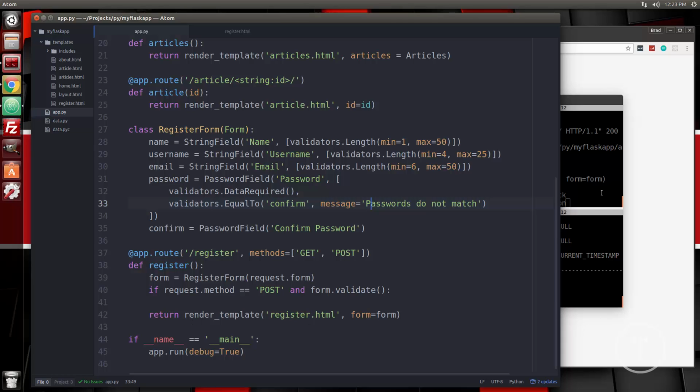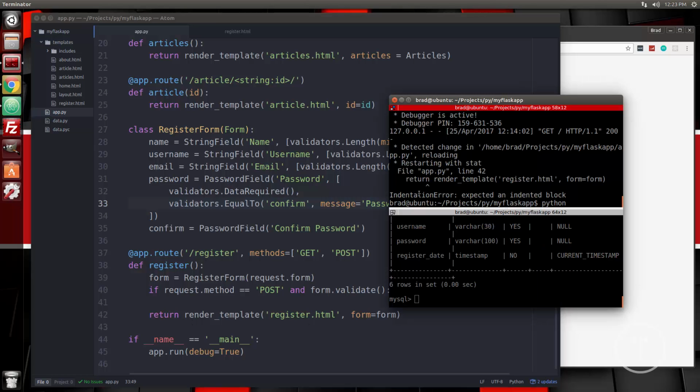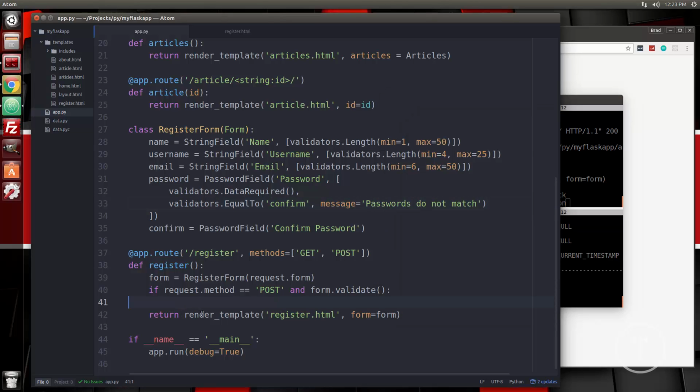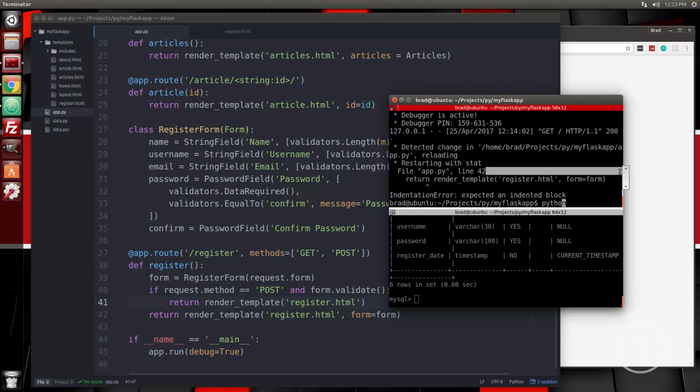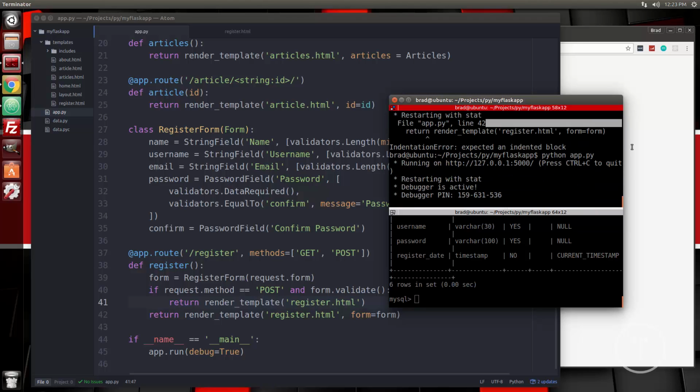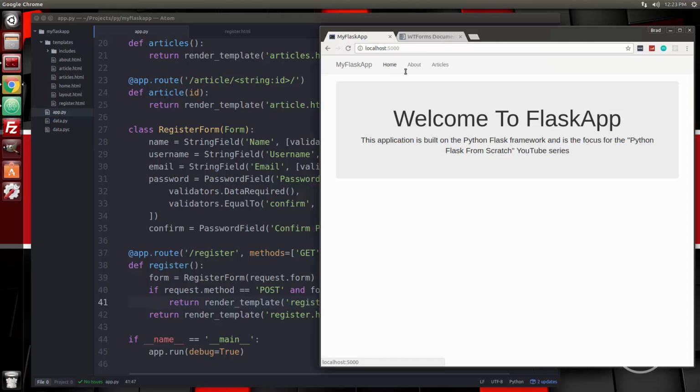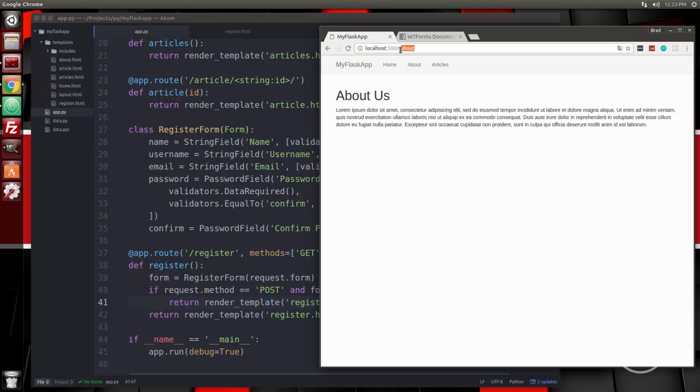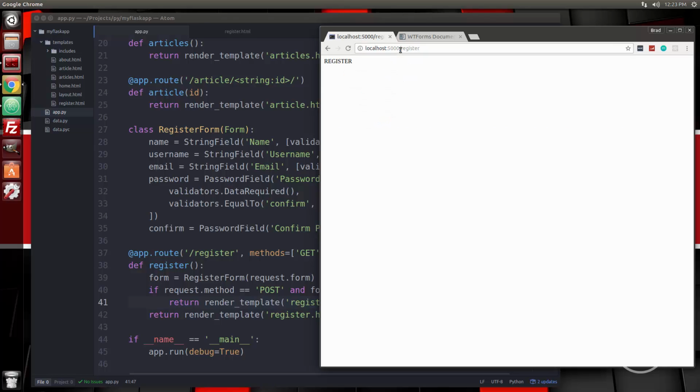Return render_template. Expected an indented block. Alright, let's just do return. Actually, we'll return the template in here, I guess, as well. Okay, so now it's started. Okay, so if we go to /register, there we go. So we know that that register route is working.